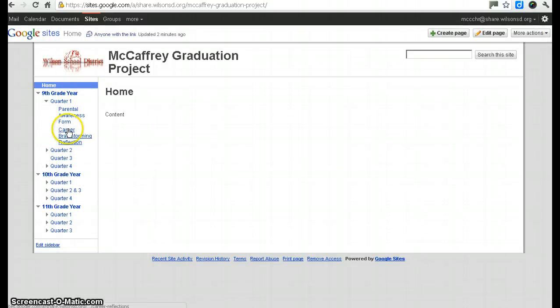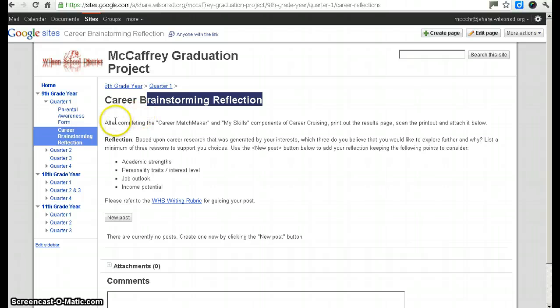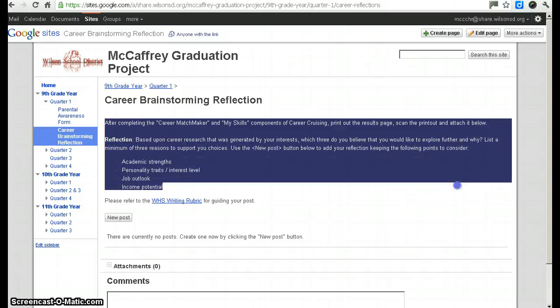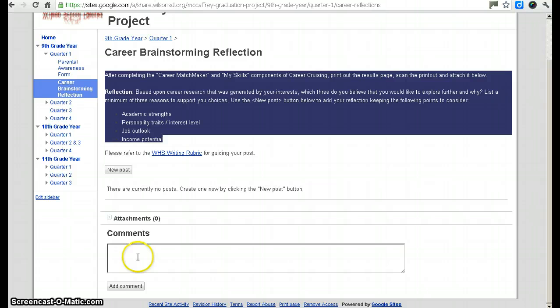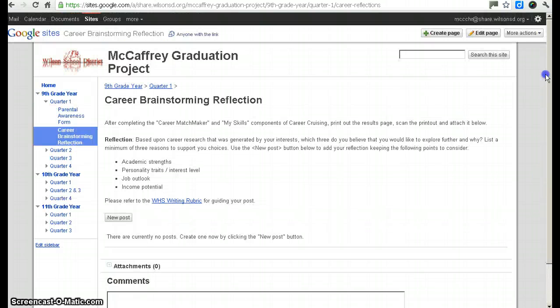For example, in quarter one of your 9th grade year, you're going to be doing a career brainstorming reflection. Easier said than done. So basically, here's the prompt for you according to a rubric, and all you need to do is hit a new post. It allows you to type right inside of your ePortfolio, and then your teacher would be able to add comments down here as well. So this is a page part of your ePortfolio. And I'll be stepping you through other things as they come along throughout the graduation project portfolio online course.